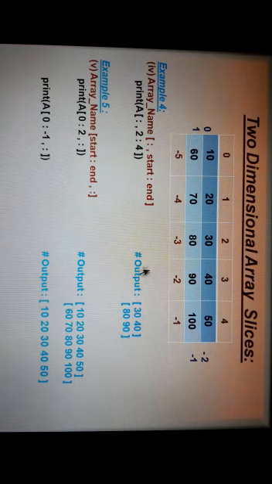So by utilizing several syntaxes, you can slice the elements from a one-dimensional array as well as a two-dimensional array. Likewise, you can also extract from three-dimensional arrays and so on. So students, that's the end of slicing.